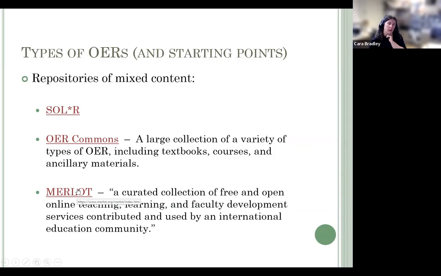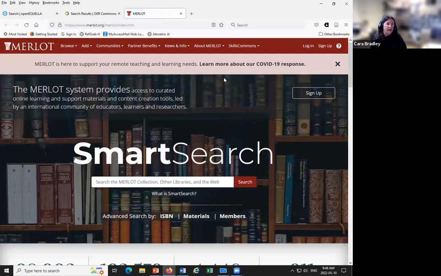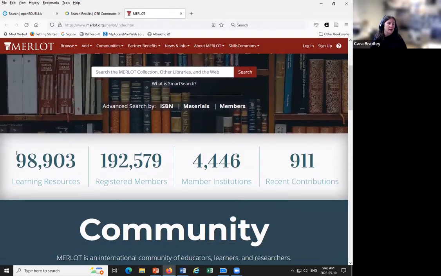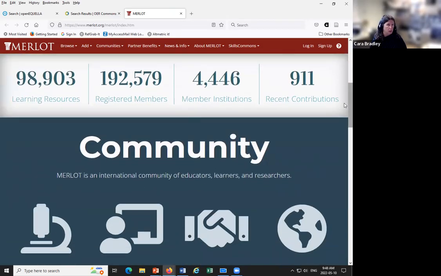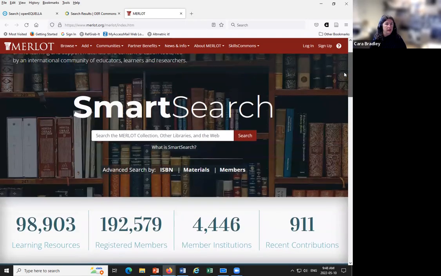So if you want to deposit some material you've created in Merlot, you actually submit it and they can accept it or deny it. So there is kind of a process there, a vetting process that could be regarded as problematic, but can also be regarded as helpful. So you can see here, as I said, it shows you there's almost 100,000 learning resources available in Merlot. Kind of breaks it down, you know, and worldwide people are contributing materials to Merlot.